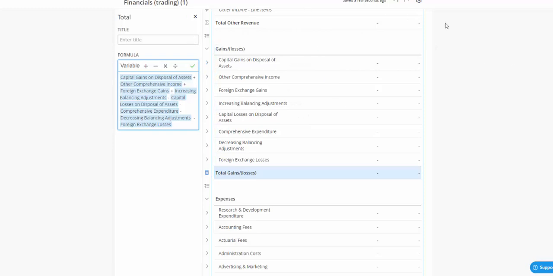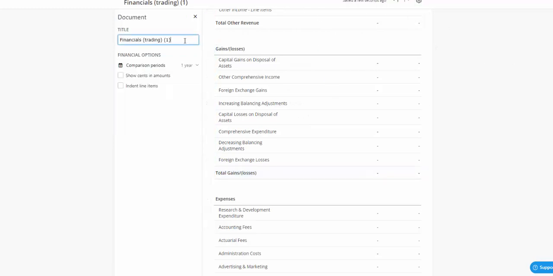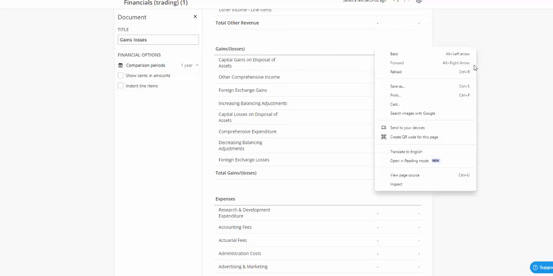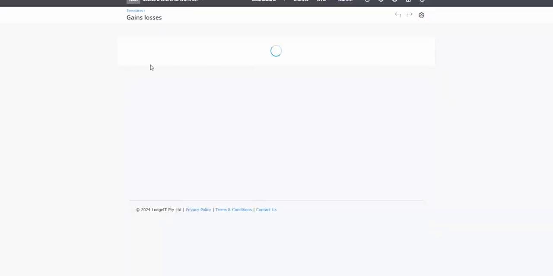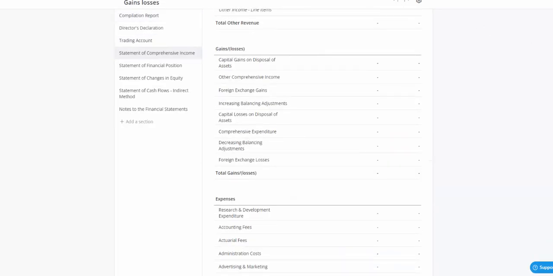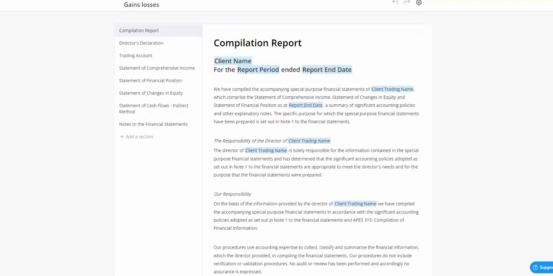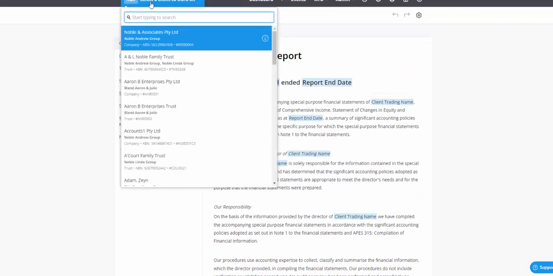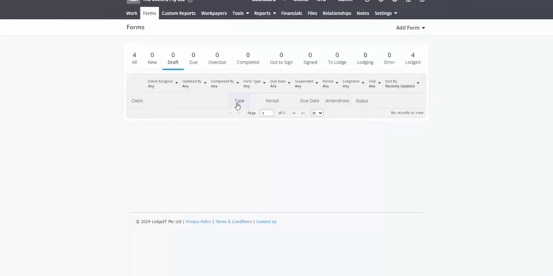So why don't we now rename this, because we've done what we need. So I've renamed the document as such, and if I reloaded this, you'll see that'll take effect. And if we want to test this template, let's go to the client and give it a whirl.